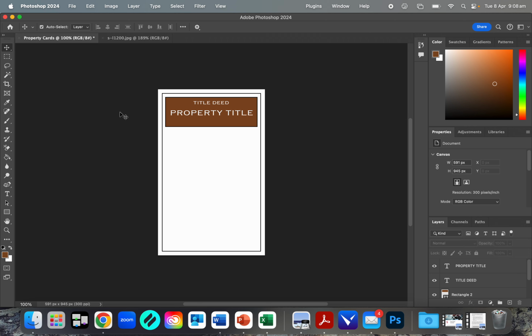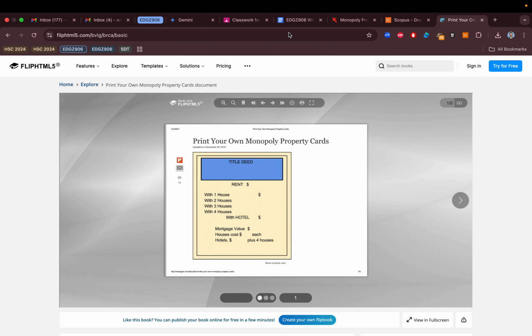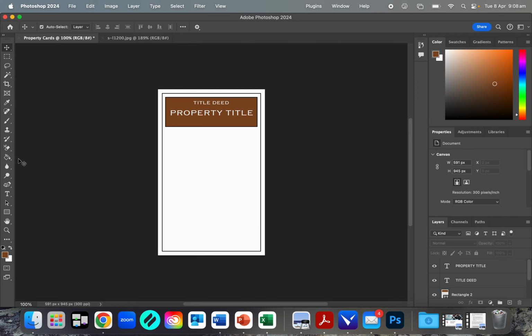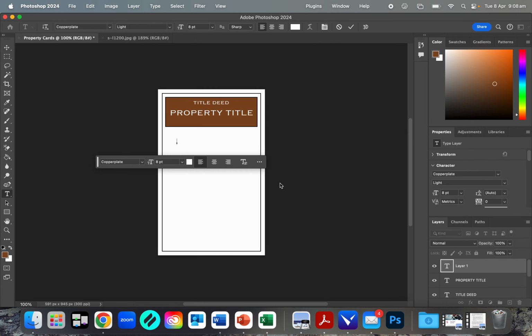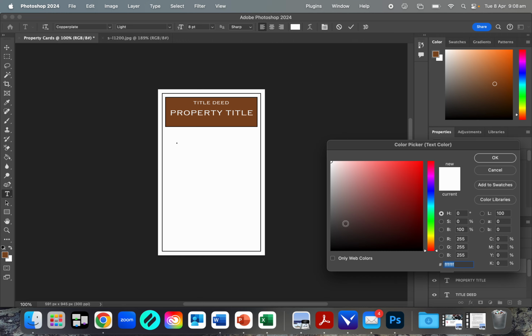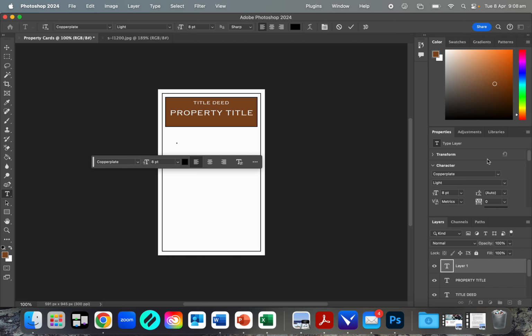All right, so now we want to start putting in our other bits of information. So we need to add rent with a money sign in the middle, and then we can do rent with 1 house, 2 houses, 3 houses, 4 houses. So we're going to try to do the same thing there. We're going to type in rent. We've got to change the color to black because now we're on a white background. And we're going to put the money icon. And then we're going to do with 1 house.